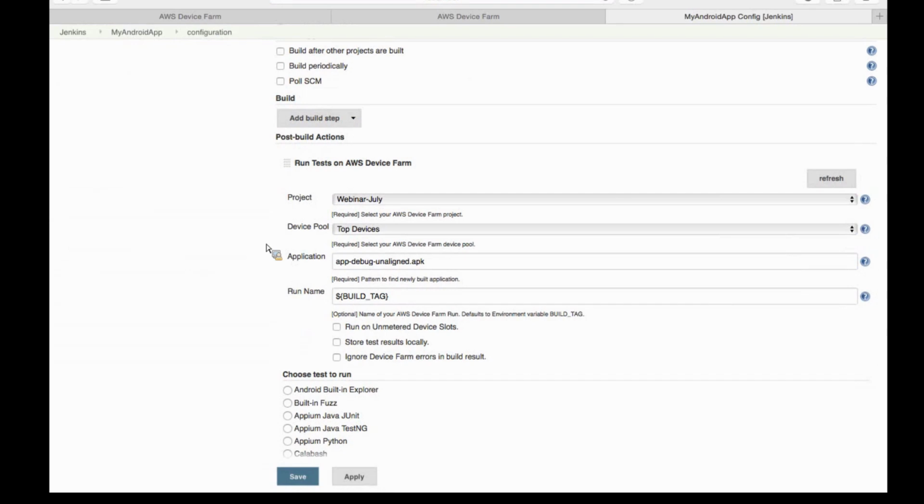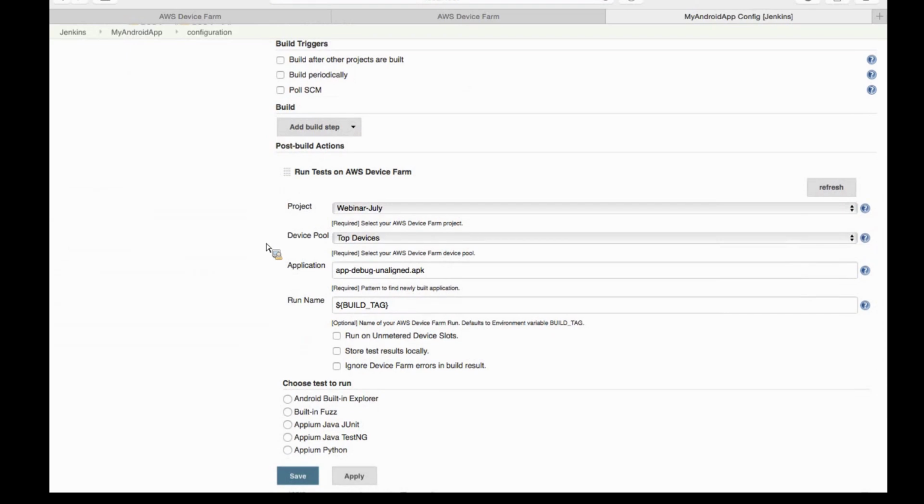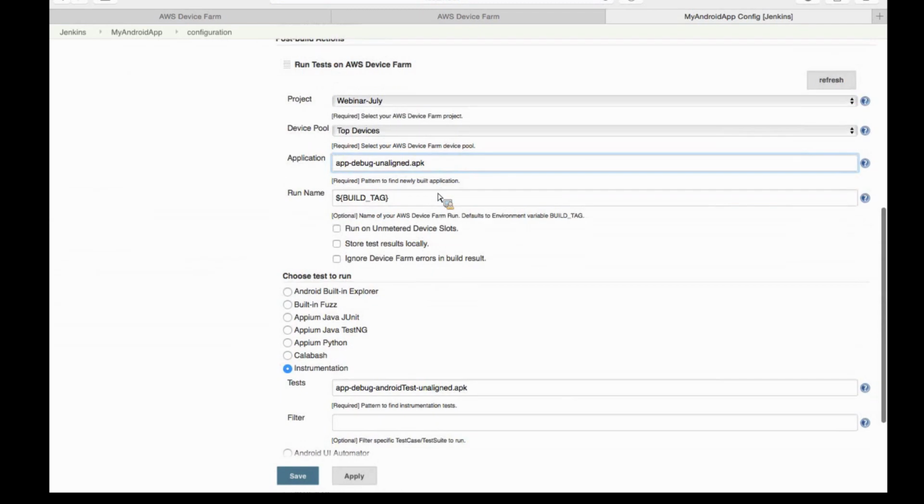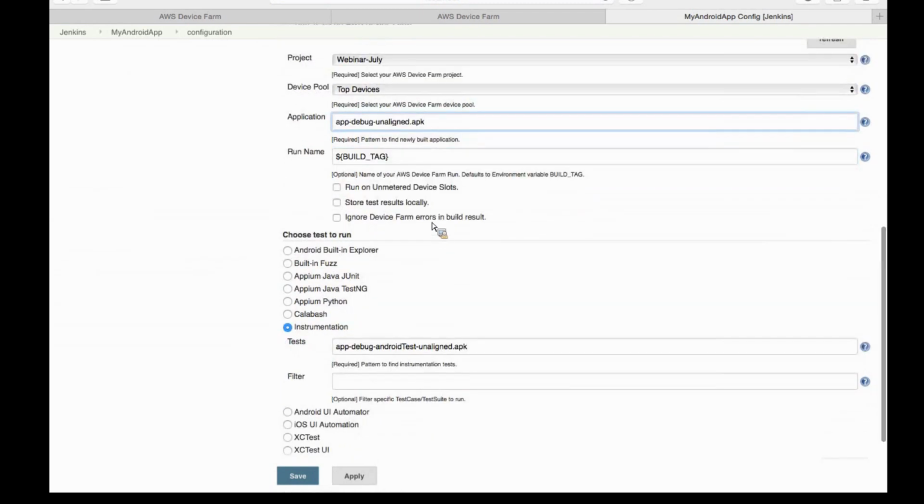The Device Farm plugin is available through Jenkins. So if you go to Manage Plugins and you look for AWS Device Farm, you will find the plugin and be able to install it with a single click. Then you can add it as a post-build action in a project, and you can configure things like which Device Farm project it should bucket into, which device pool you would like to run on. You can specify what the application is that you're going to test, so where Jenkins will look for your application.